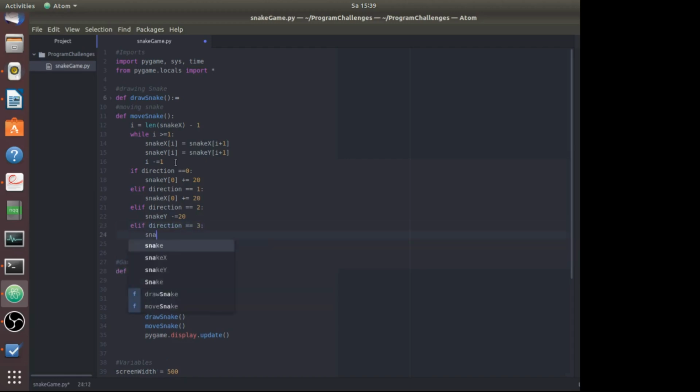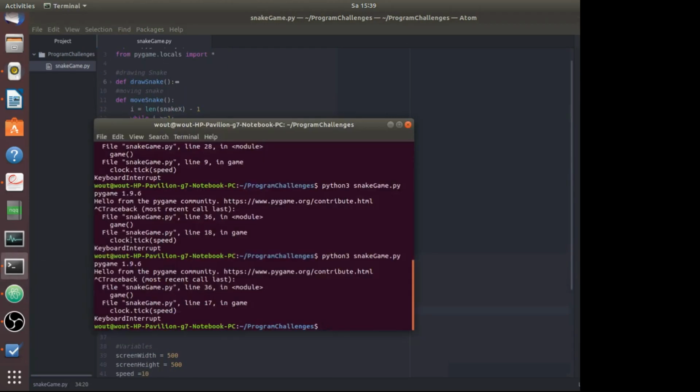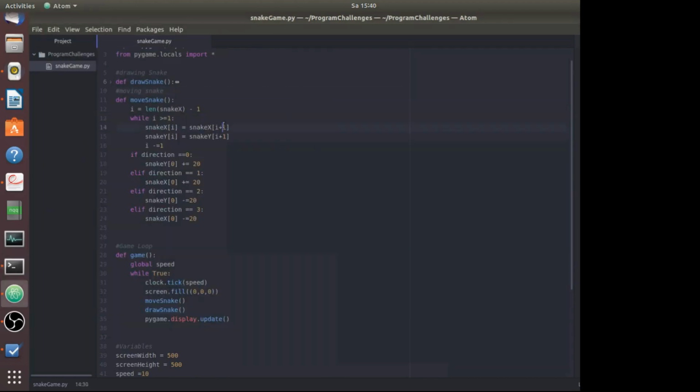If you want to know how the grid of PyGame works, you can just look it up. It has fairly good documentation. So we're first going to move it, then we're going to draw it, and it doesn't work because I had +1 and I need to change it to -1 because it will update the previous one.